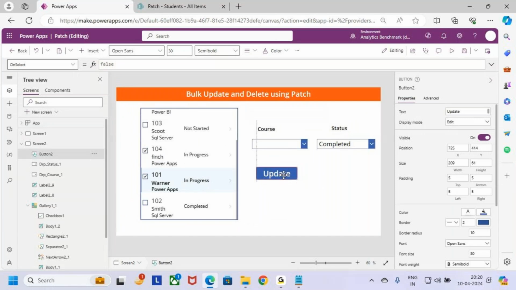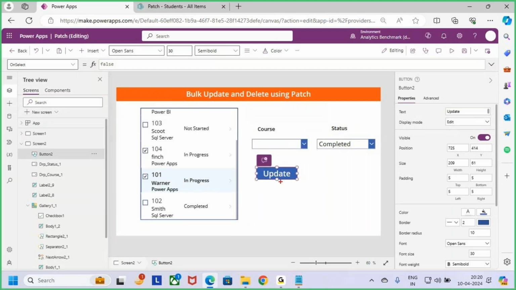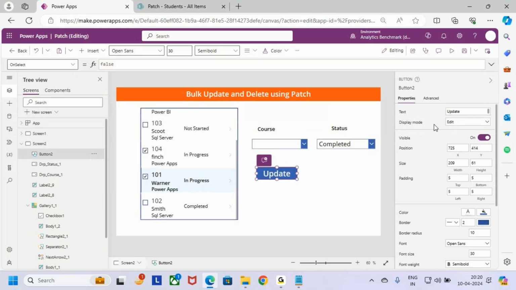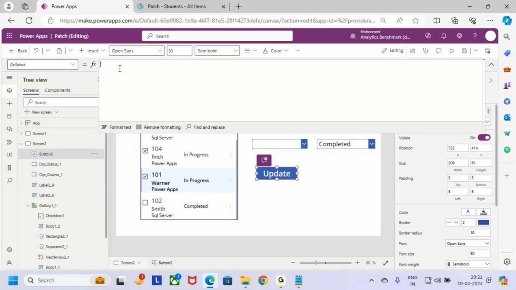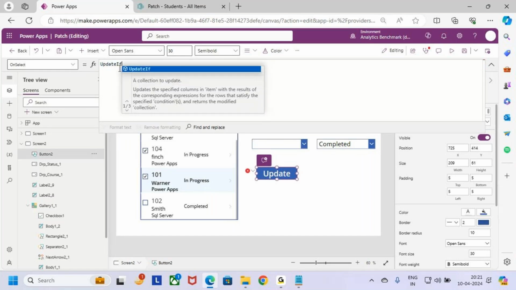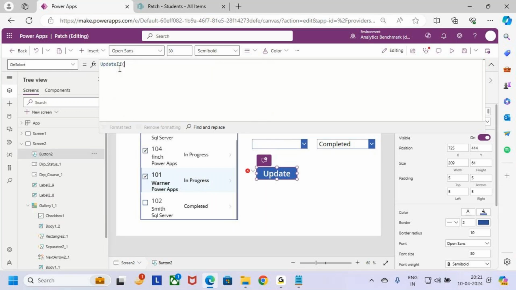Let me go and write the syntax, guys. Now I want to write the syntax to update the data. So let me select the button, go to the property called OnSelect. Now on select of this button, I'm going to use one function here to update the data. What's that function I'm going to use? It is UpdateIf. There is one function called UpdateIf function. So I'm going to use that function. So I want to update what, guys? I want to update the data in the collection.